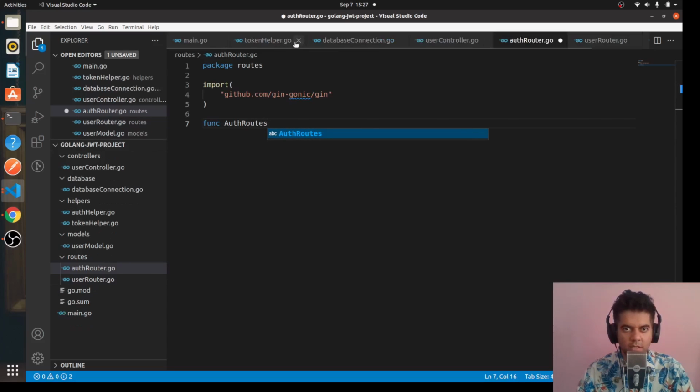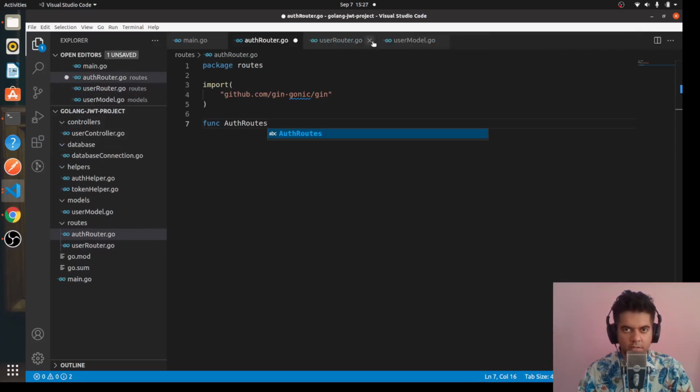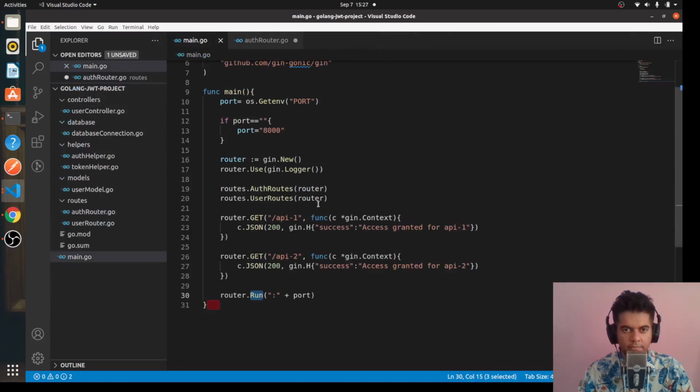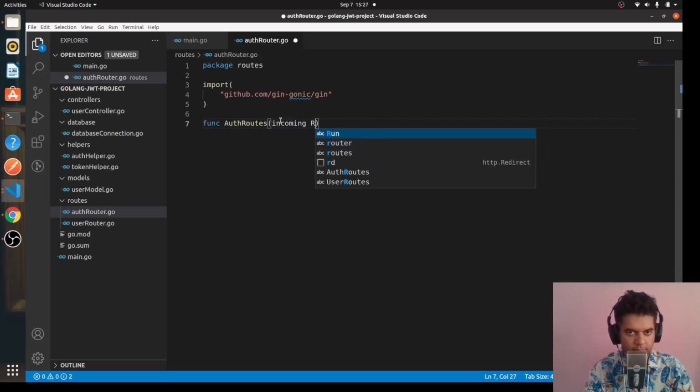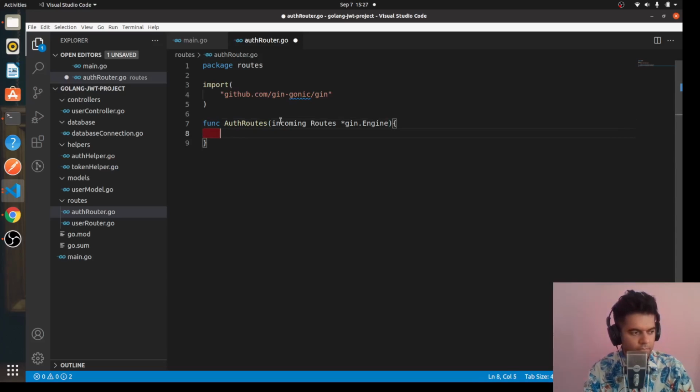Let me close the other files just to remove the clutter. So the auth routes function is this function that we've already called in our main.go file. So that's the exact function that we're working on right now. And it basically accepts incoming routes. Sorry, the O is small, incoming routes. And we'll give a reference to Gin engine. So we'll have incoming routes dot post, and then again we'll say incoming routes dot post.